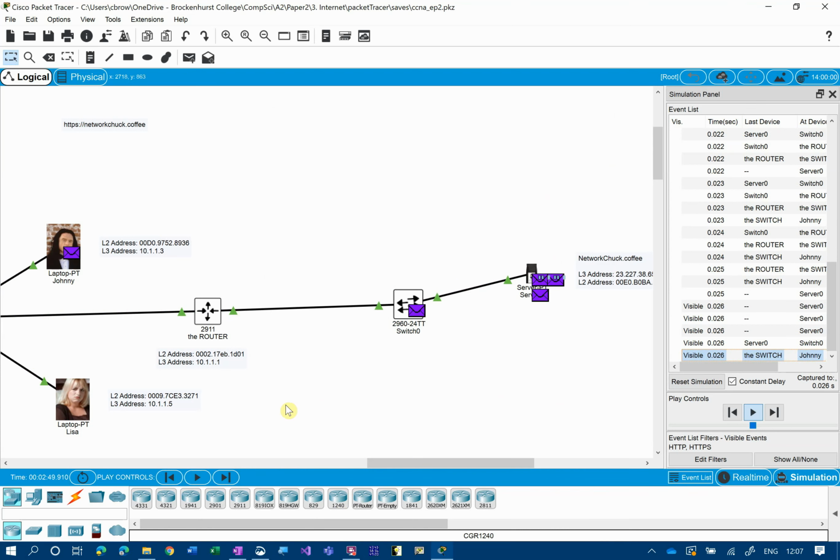Now, the important bit to notice is from there to there is a hop. There's another hop from there to there as well.